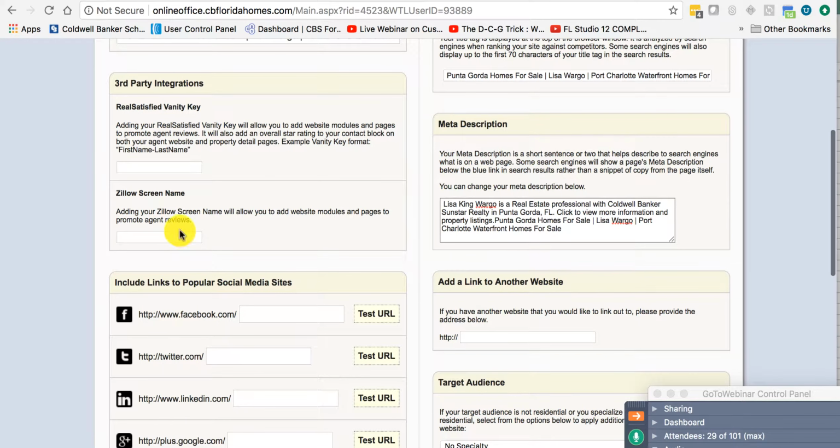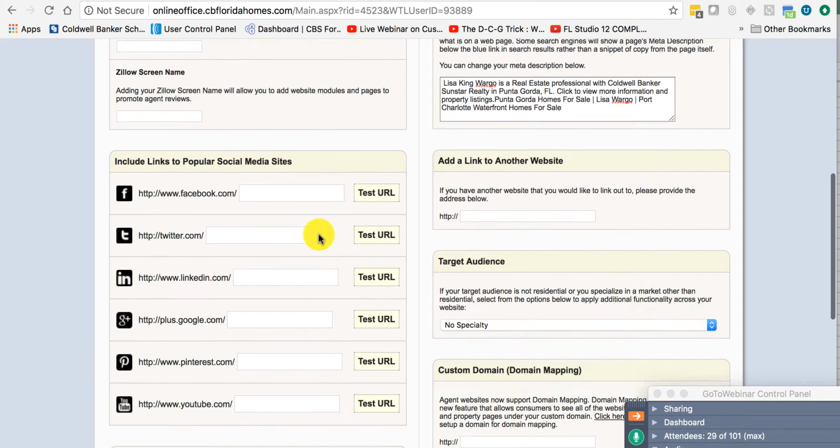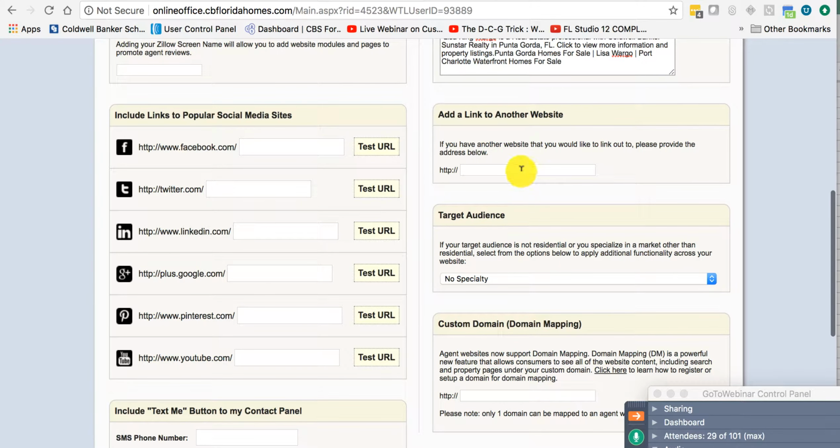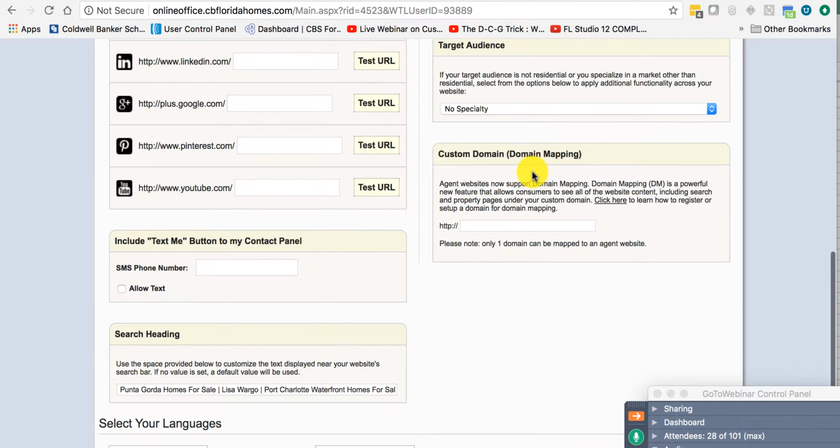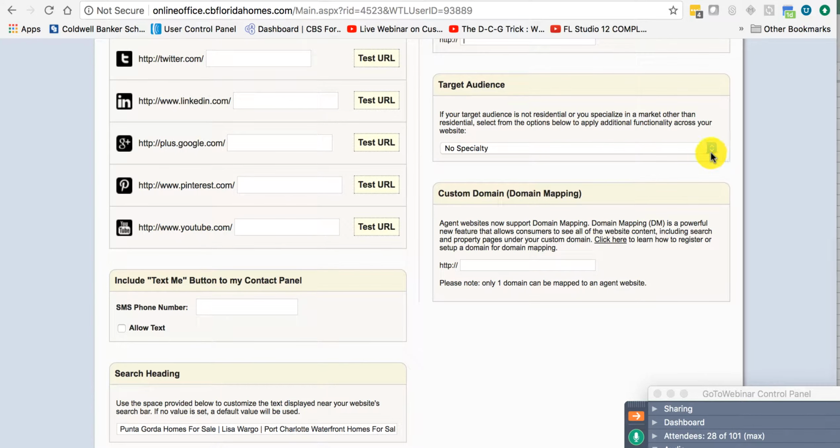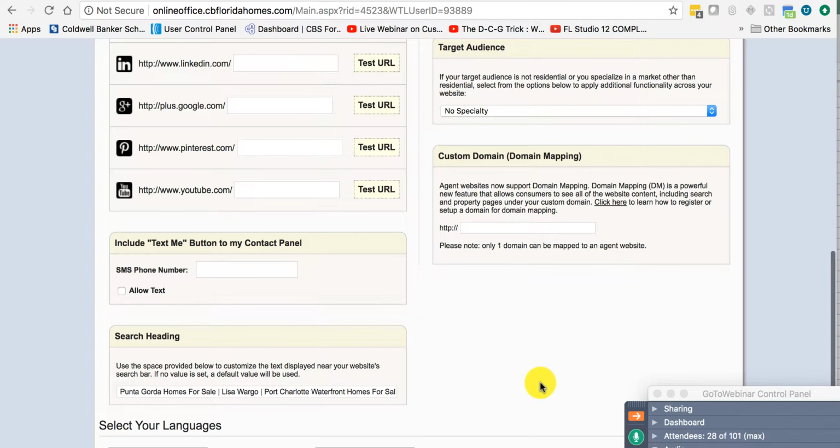All right, now you can add your Zillow screen name. That'll allow you to add website modules like reviews of Zillow. That'd be a good thing to do. If you have another website that you've developed that you want people to click that's outside of this website, you can do that too. So not everybody has that, but if you do, you can make that a feature. I don't like to do a targeted audience. I just like to keep this no specialty, personally.